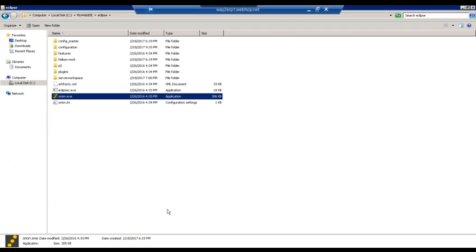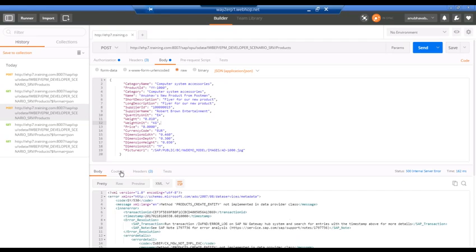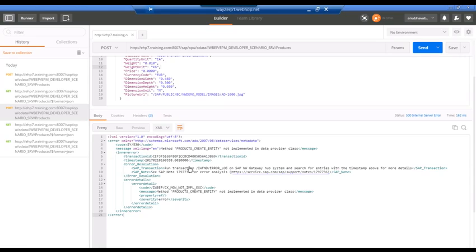Status 200 not found in Postman. Let me check. We're doing a post request with body. Where is the status 200? I don't see status 200. There's this body. Okay, now I think this request has got an error. See guys, products create entity set is not implemented. Oops, that's the problem.